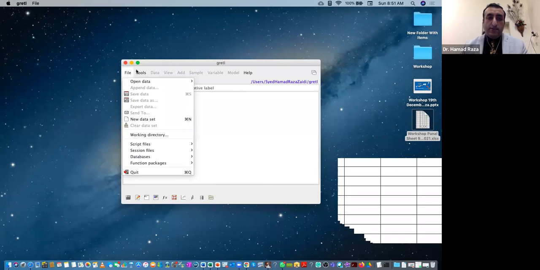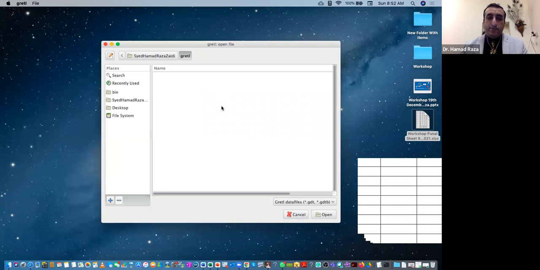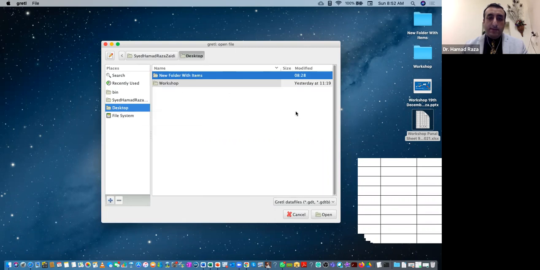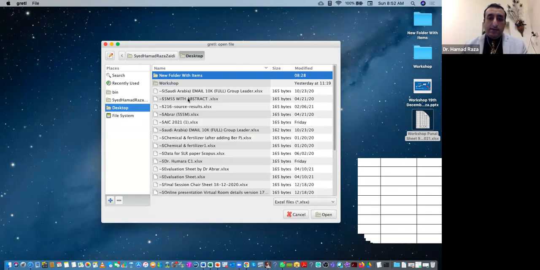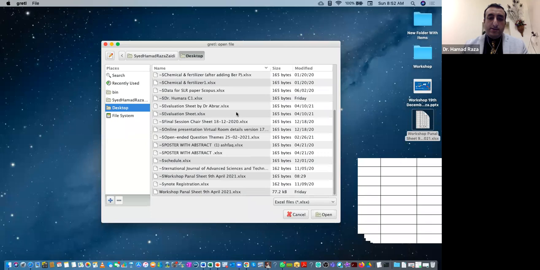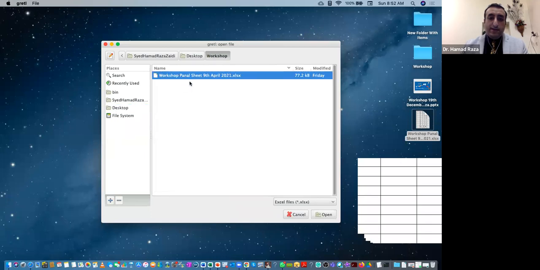So first of all, we will upload the data. We will select user file. User file means I have created the file. My file is on the desktop, so I will select the place desktop, and as my file is an Excel file, I will select Excel file. You can save your files in different formats, but we will select this file. So this is the file I have selected.